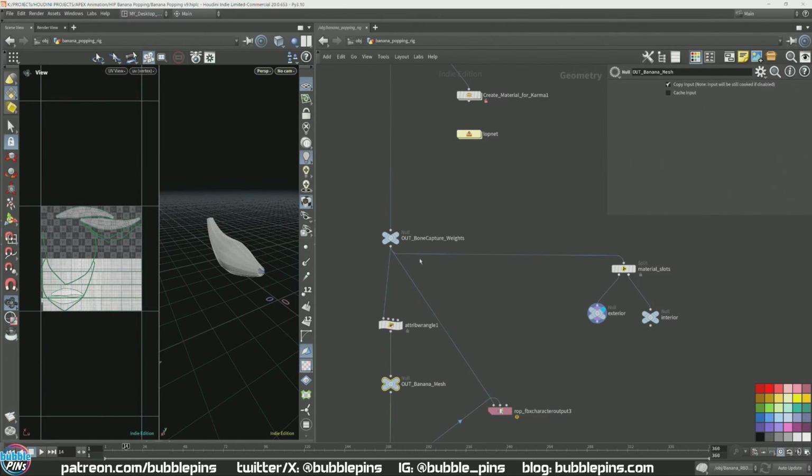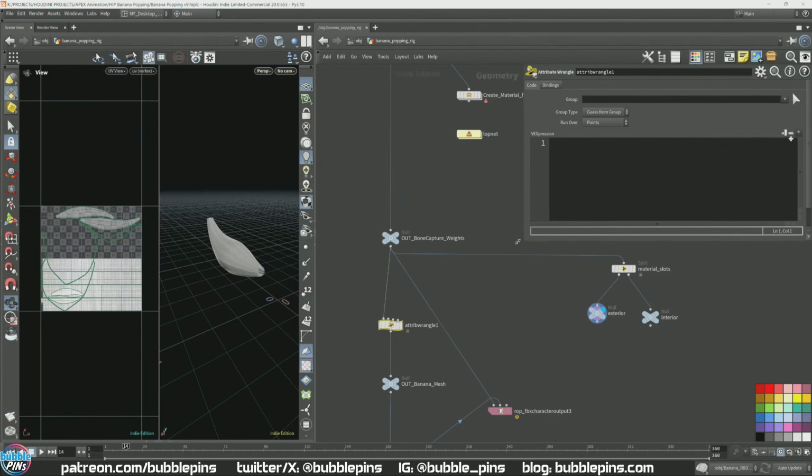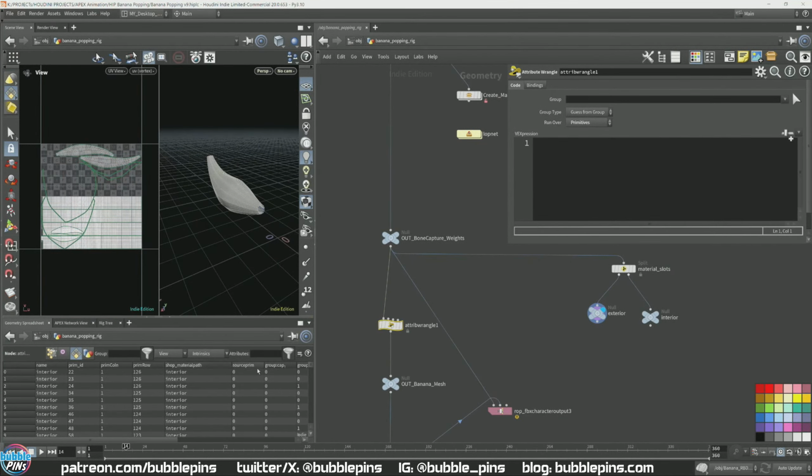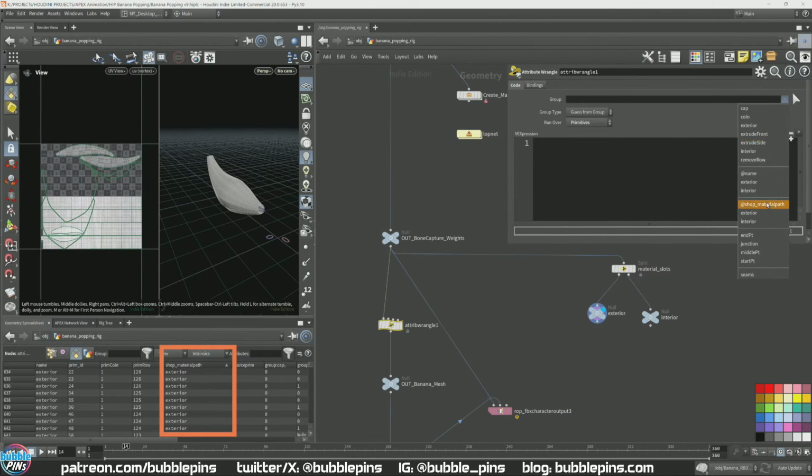So this guy over here, we're going to change it to primitives because the material slots are named with primitives in Houdini. It's the shop material path, this guy. So that's what we are trying to convert. This exterior and interior, there's only 2 slots. Exterior, so it's this.